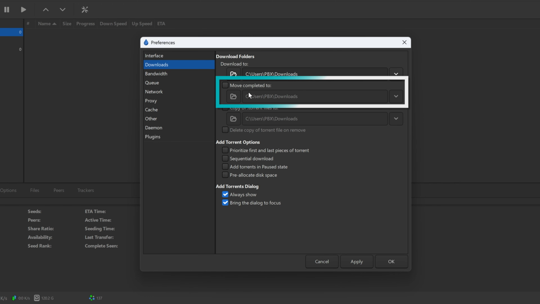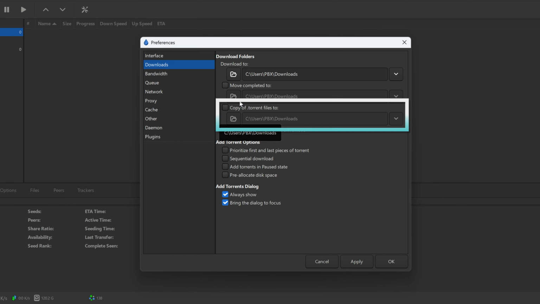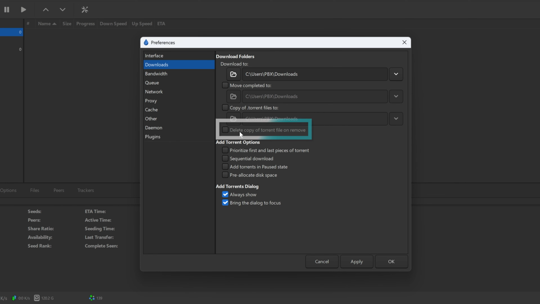Move completed to is optional and lets you automatically move finished downloads to a different folder to keep things tidy. Next up, copy of .torrent files to is handy if you like keeping backups of your .torrent files. Otherwise, just leave it off. And then there's delete copy on remove, which only works if you use the backup option above. It cleans up the extra files when you remove a torrent.